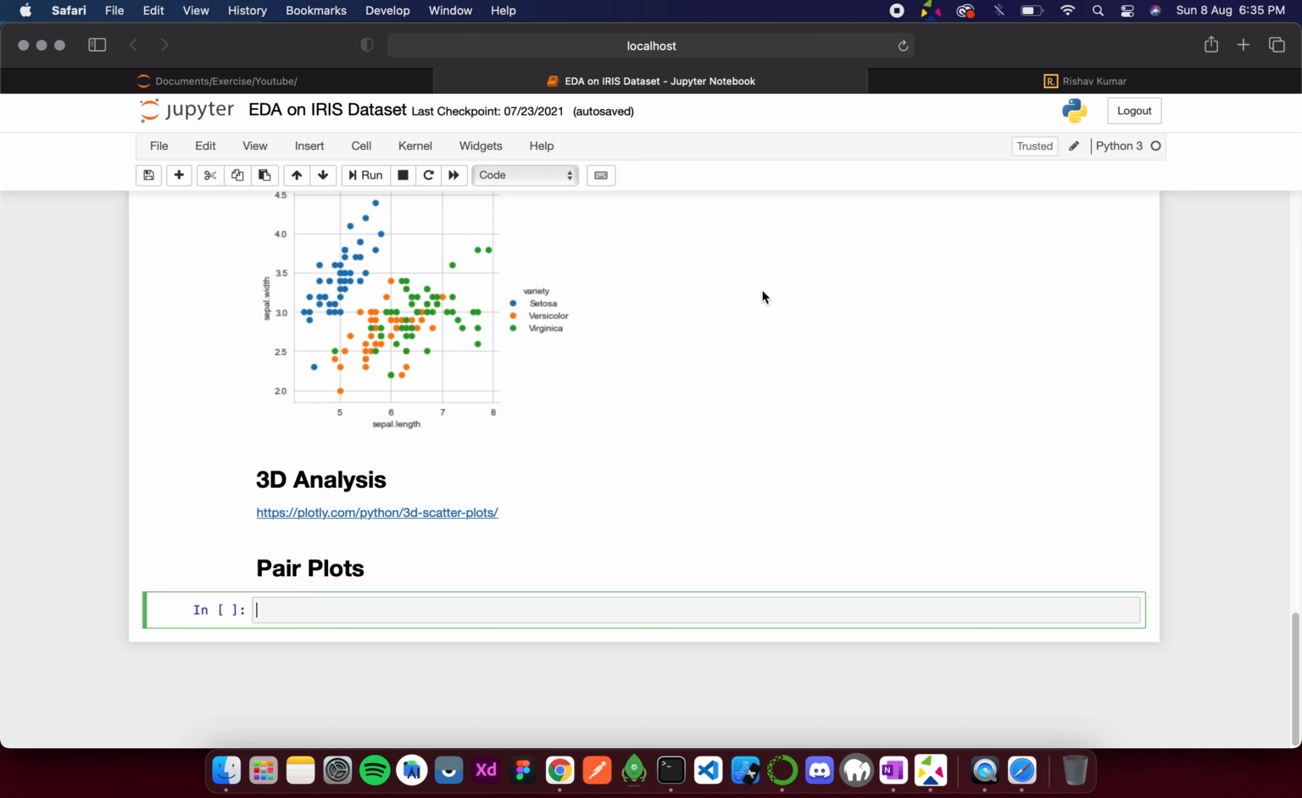So for that we use pair plots. What a pair plot does is it takes a pair of all the features that you have and plots different graphs for each pair. So let's see how that is done.